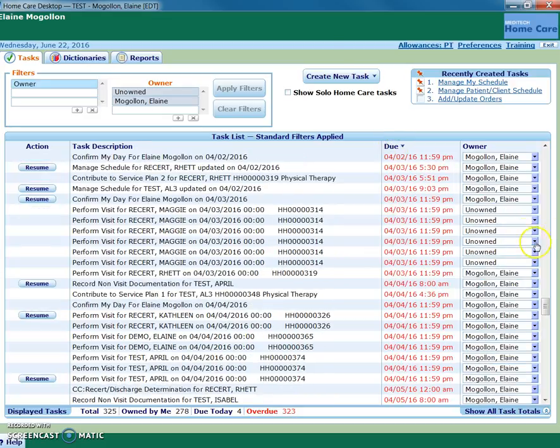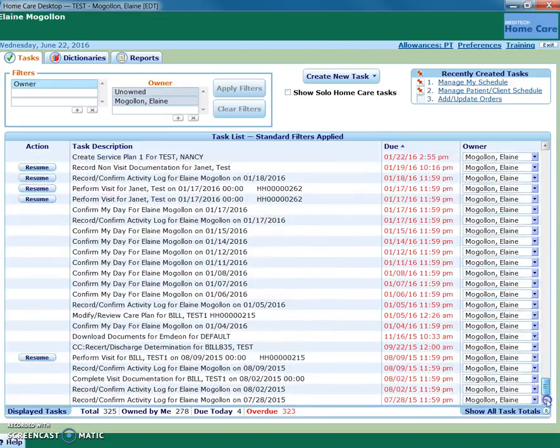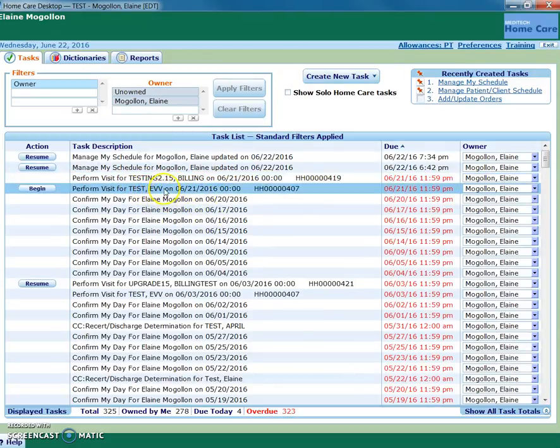I'm just going to sort by due date to find out when I have visits to do. Yep, here are my 2 perform visits that came from my Confirm My Day. So I have a perform visit task for test EVV and a perform visit task for test billing 2.5. So that is Confirm My Day, and perform visit will be explained in the next video.